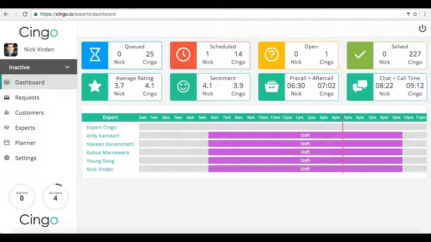This will show you a variety of metrics about your requests, as well as the schedule of each customer service representative, here what we call experts. From here, we'll click on the Settings button in the bottom left to move through how to configure all of your essential company functions.